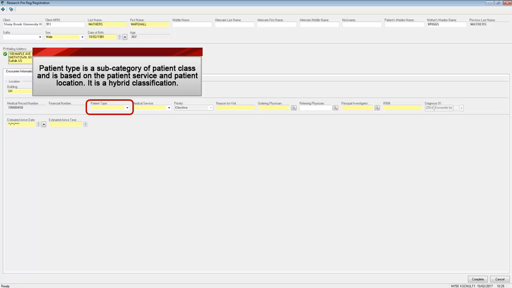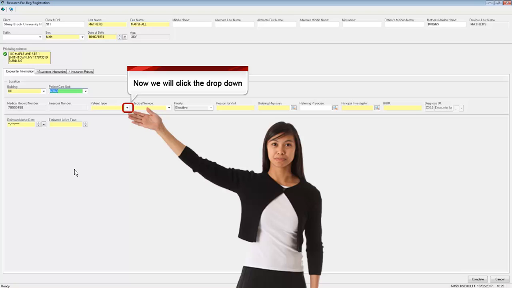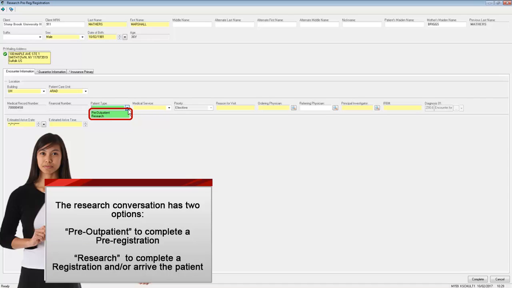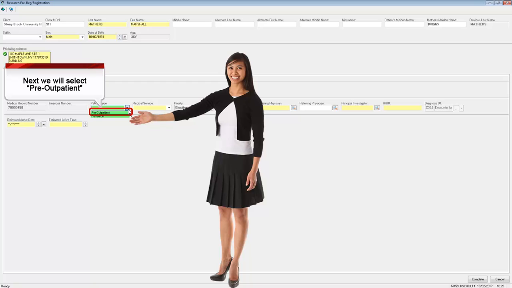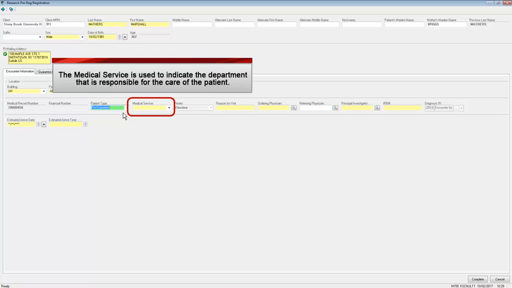Patient type is a subcategory of patient class and is based on the patient service and the patient location. It is a hybrid classification. Now we will click the drop-down. The research conversation has two options within this drop-down: pre-outpatient to complete a pre-registration, and research to complete a registration and/or arrive the patient. Next, we will select pre-outpatient.